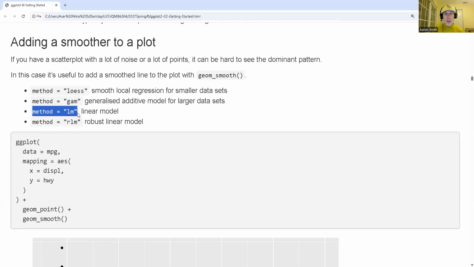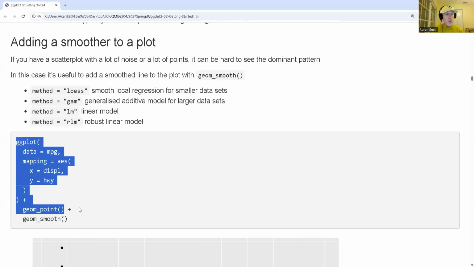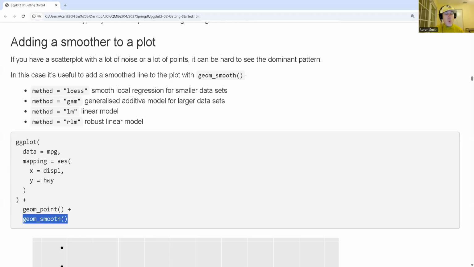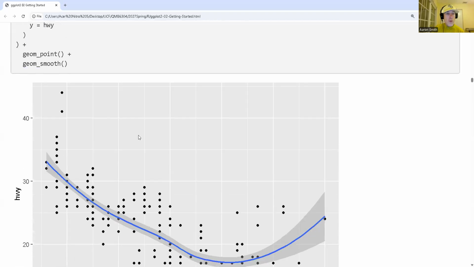Now, we could also get a linear model, and we could do a robust linear model for it. So let's go ahead and do this. I'm going to add geom smooth. So this is the code that I had before. I'm going to add on geom smooth. Now here, it's a small data set. By default, since I did not specify the method, it's going to give me a lowess curve.